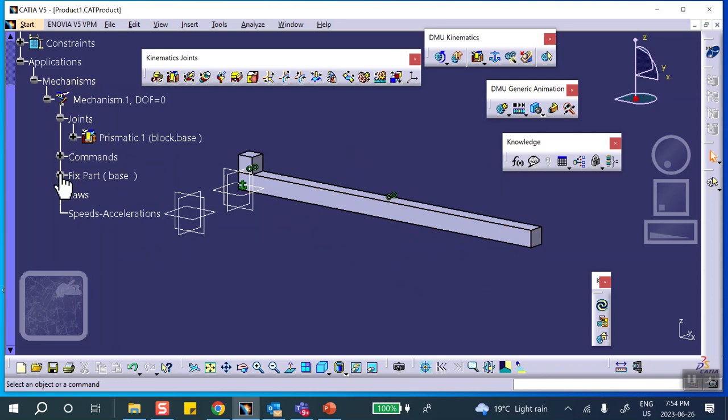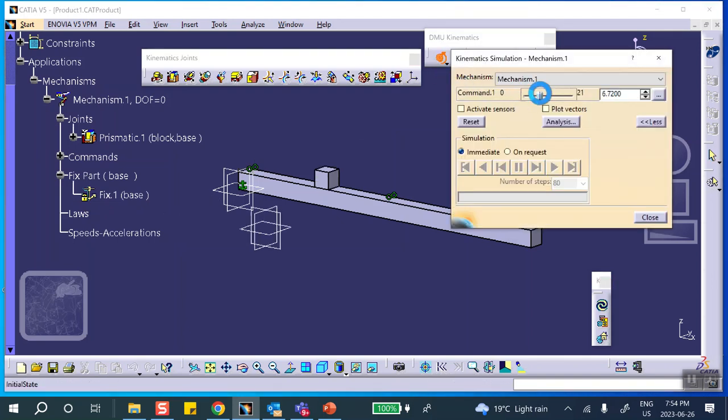Incidentally, notice that for a mechanism you need a fixed part, and that fixed part was the base. Remember, in the assembly design, I fixed this thing. I put an anchor here. You need a fixed part in your mechanism, otherwise it will not work, and you have to do it manually here. See that? If I had not put this thing there, then I would have to go and anchor it right there. Okay, fine.